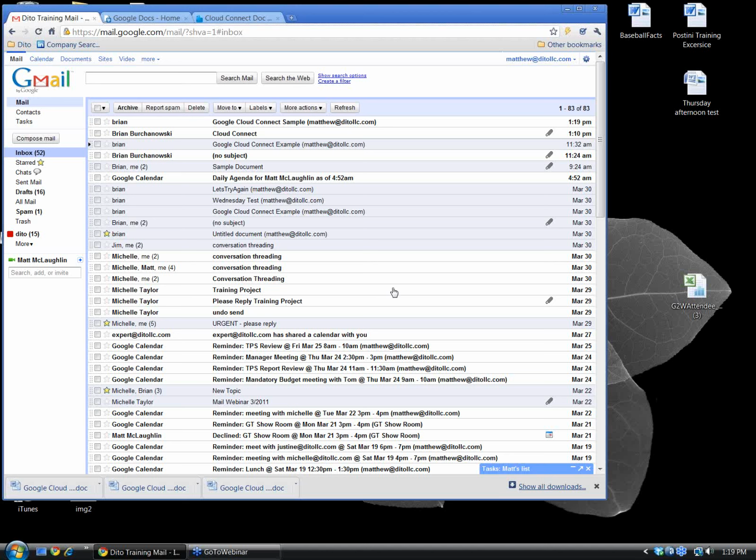Excellent. Thank you very much, Brian. So now that we can see once Brian has actually shared the document with myself, you'll see that the email has come through, and it came through at 1:19 p.m. And as you can see here, it does come from Brian Berchanowski, and the title is Google Cloud Connect Sample.